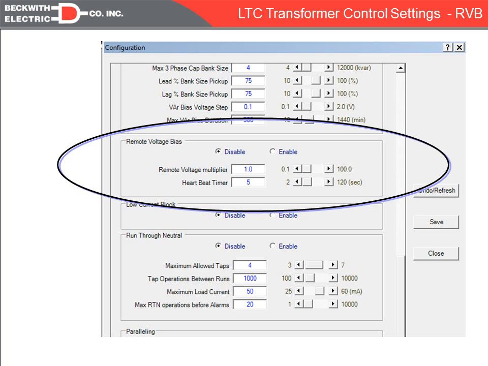So in this case, in 5 seconds, if I don't get a new update every 5 seconds on the inline voltage, then I will disable the remote voltage bias and go back to RX. So if you have RX settings and remote voltage bias enabled, it will use the remote voltage bias to determine the line drop as long as the heartbeat is present. If the heartbeat is gone, then it'll switch back and use your RX settings instead.